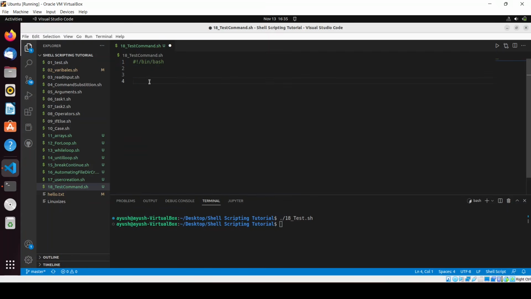Before starting this particular tutorial, let me first tell you the basic description of the test command. Basically, the test command is used to test a particular expression or a particular condition. If the condition is true, then it will return 0, otherwise it will return 1.